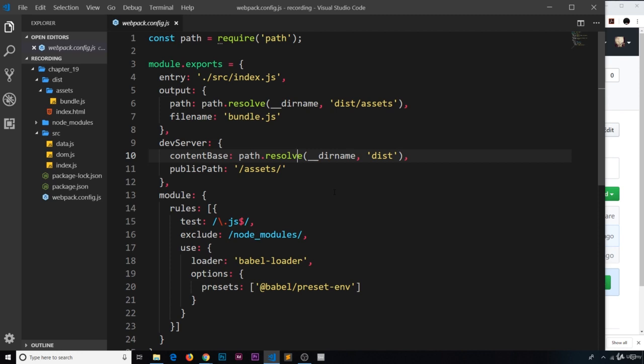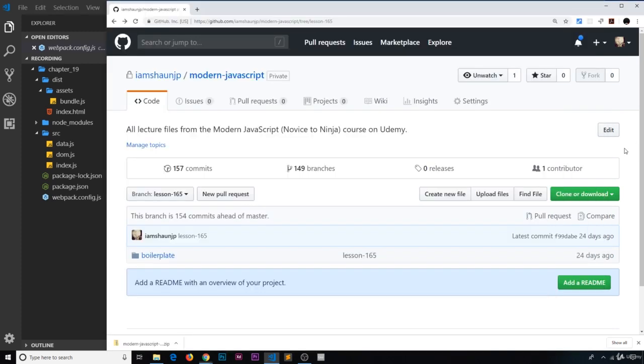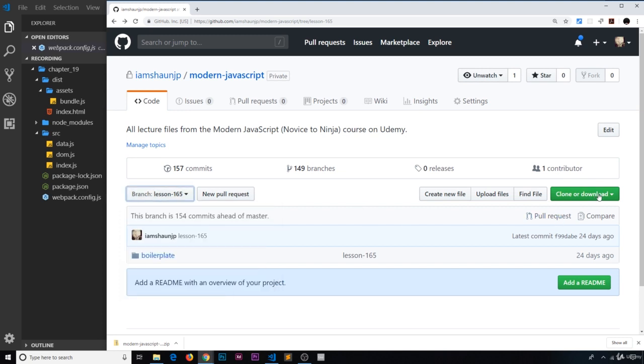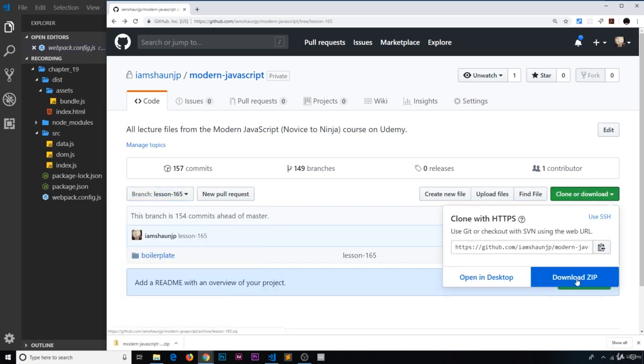So what I've done is exactly that. I've uploaded a boilerplate project to the GitHub repo for this course. So you can get that from the lesson 165 drop down. Just type in 165 right here and you can see the branch. Then what you want to do is go to clone or download and download the zip right here.